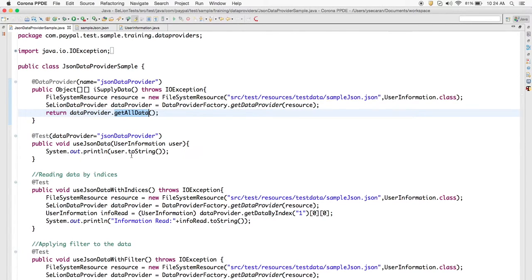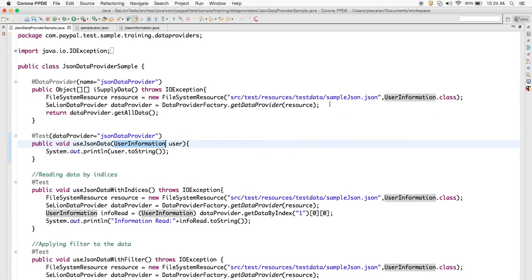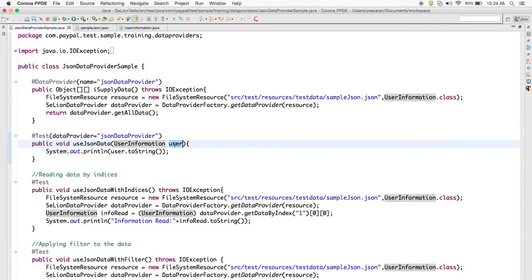So inside my test method, which is called use data provider, I have outlined the data provider name as JSON data provider, and the data which I'm going to accept is user information. Please note that I am mapping this JSON data to a user information class. So whatever data returned here will be of the type user information, and so my parameter here is user information. So let me run this.